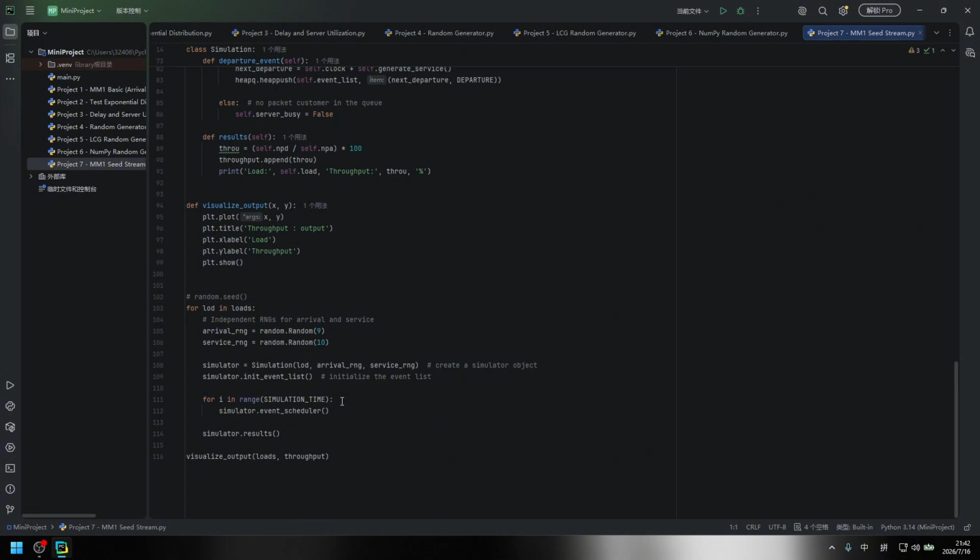This loop runs the simulation 10,000 times. Processes one event during each iteration. Calculates the throughput, and finally the program displays the throughput graph.